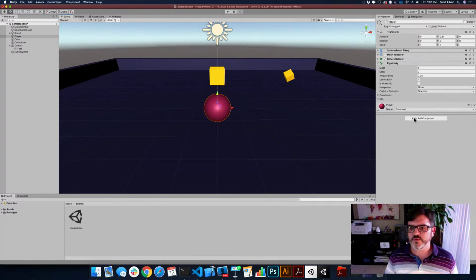To script, we're going to add a new component to our player, and it's a script. We say add a new script. We give it a name. Let's call this player controller, and then it creates that script. It should be creating it in the background now. Yep, there we go. And now it added it as a new component.